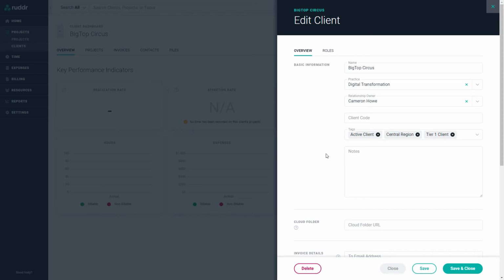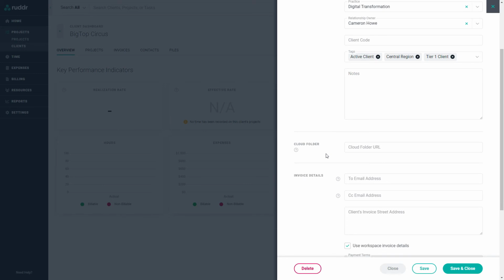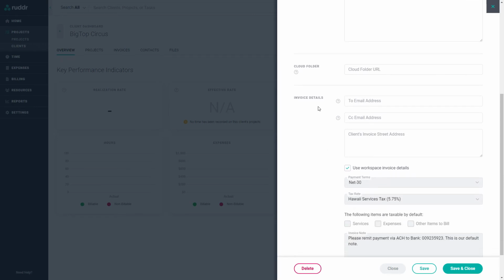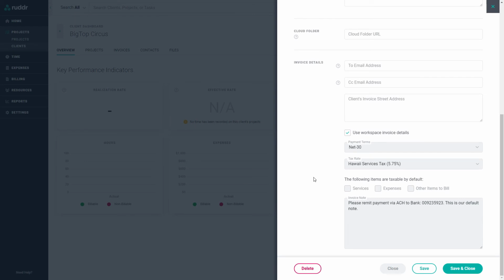After the tags, we can put in any notes about this client. We can provide a cloud folder URL. That cloud folder could be from any major cloud storage provider, such as Microsoft Teams, Microsoft SharePoint, OneDrive, Google Drive, and the like. Also, we can specify some details that will be used for invoices for this client. These include things like the email address, the street address, and various settings about that invoice, including the payment terms.